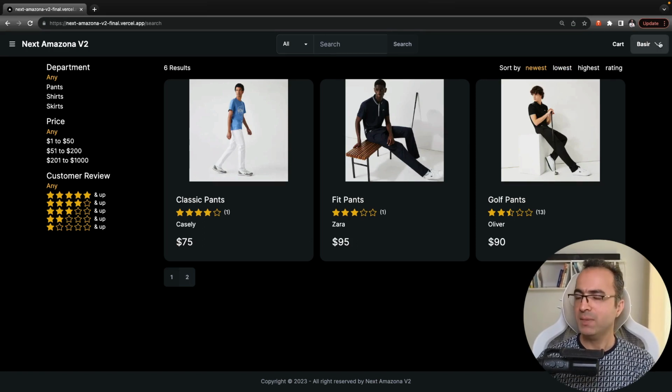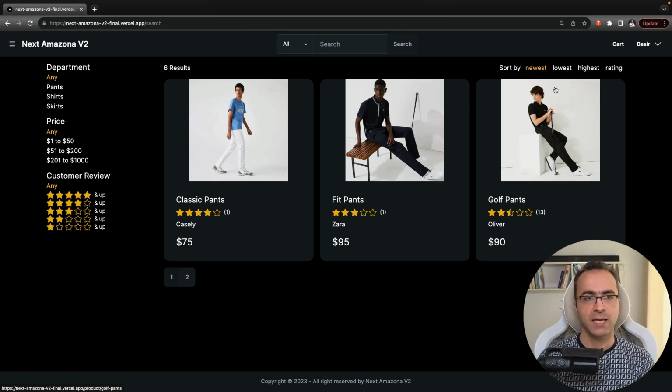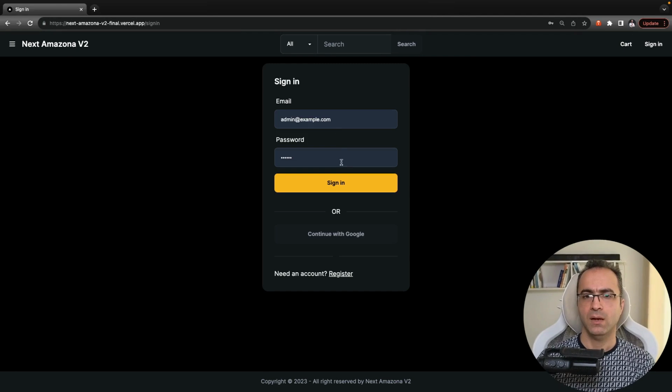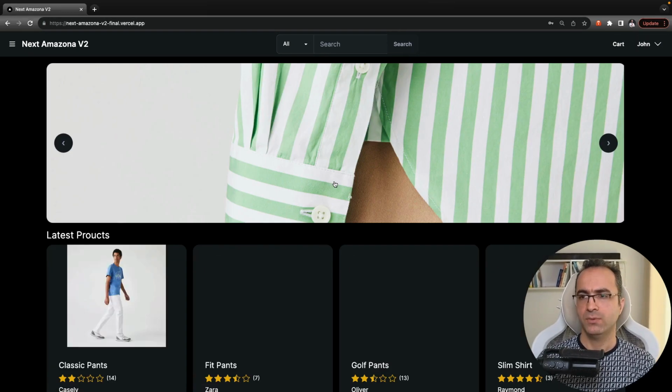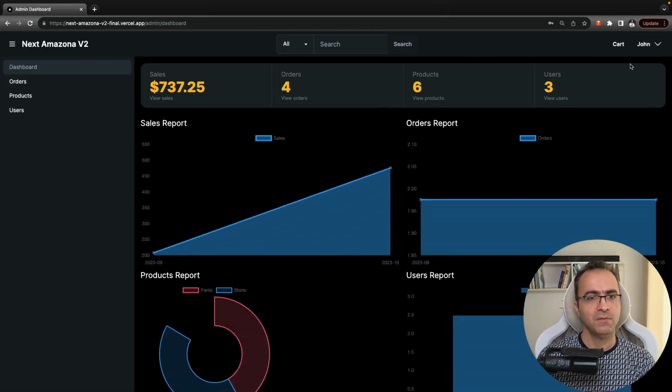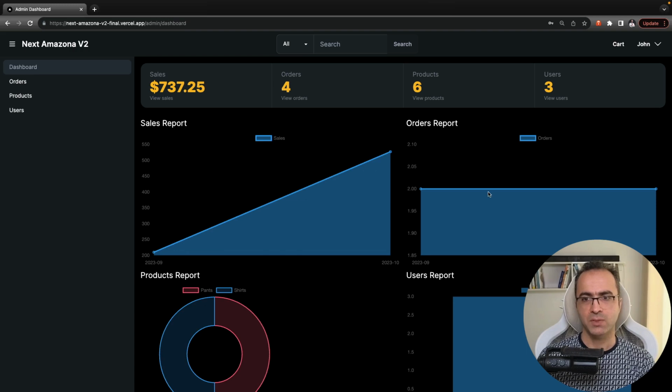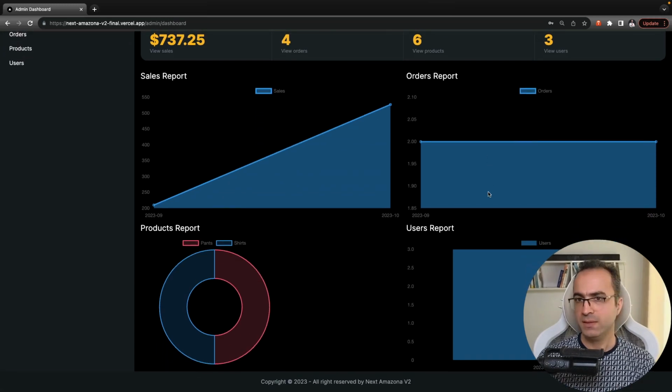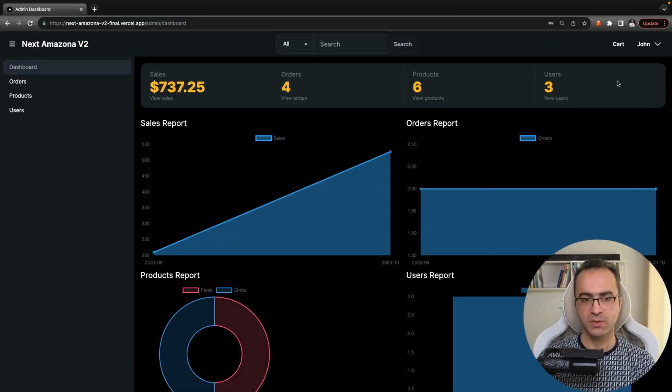Let's go to the admin dashboard and check the admin point of view of this e-commerce website. I just sign out and sign in with admin account, then go to the menu and click on admin dashboard. There we are. We have a beautiful dashboard here. It has statistic section, sales report using beautiful charts. Let's review the features of admin part.